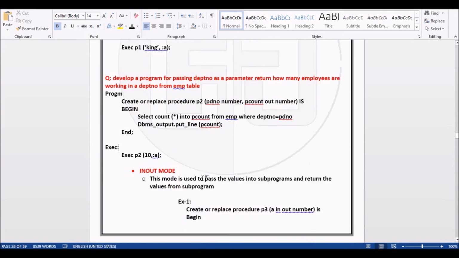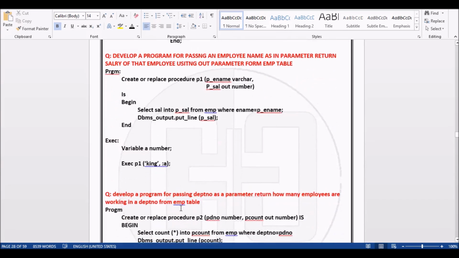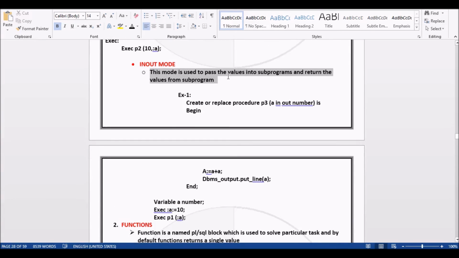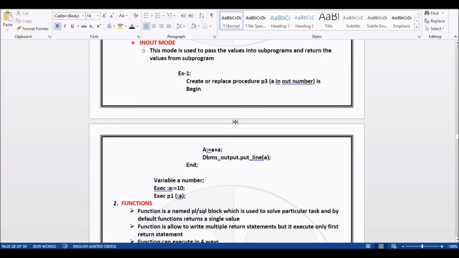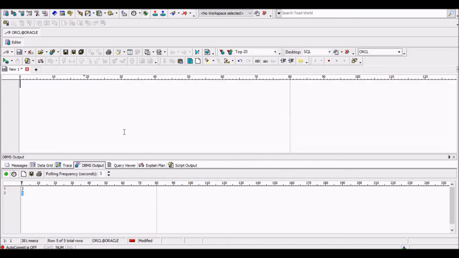Okay. So the next one is in out mode. So we have seen in, out, and this one is in out mode. So this mode is used to pass the variables to the subprogram and also return the values from the subprogram. So see here. In out is the keyword here. So let us deal with it.